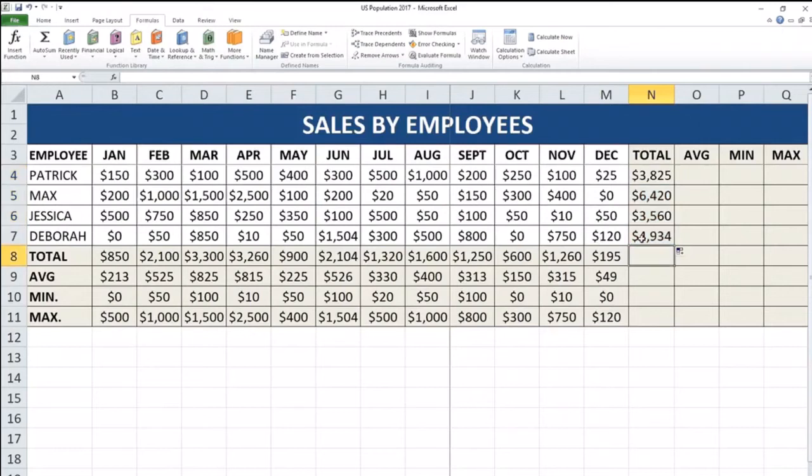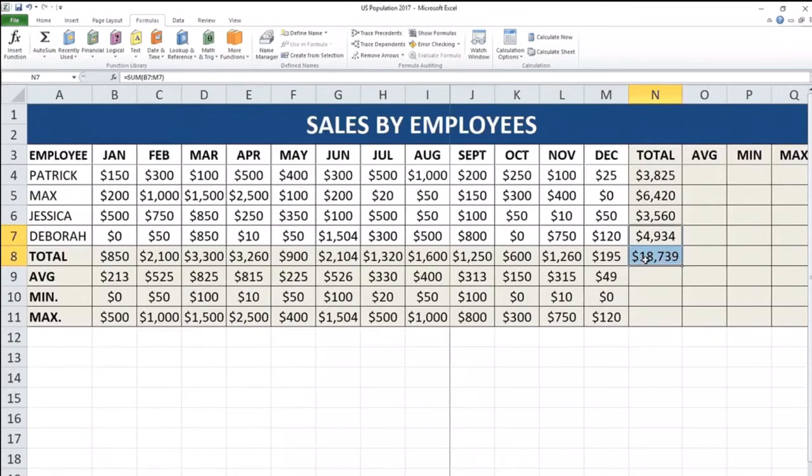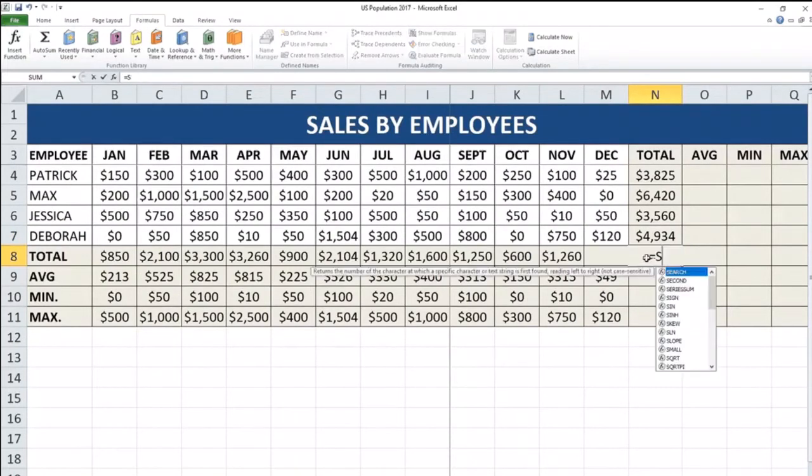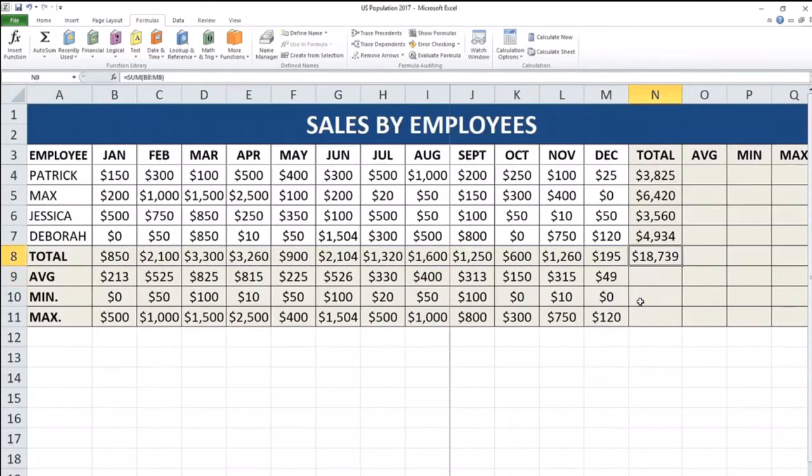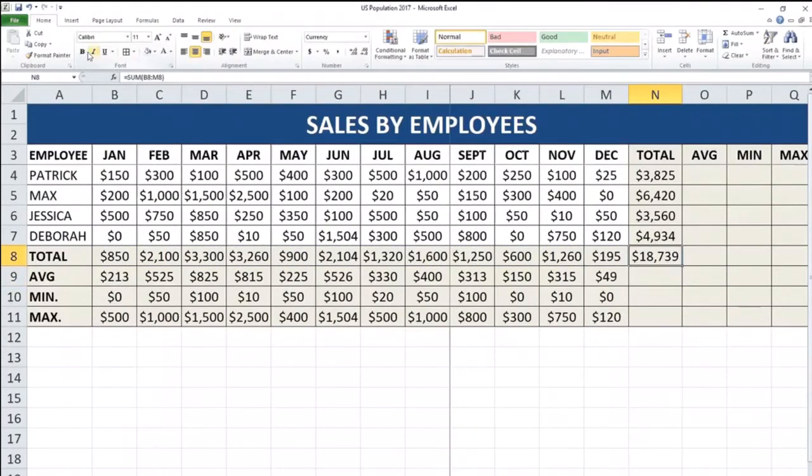So I will just drag my formula all the way down, and as you can see, Deborah has brought $4,934 and Max has brought $6,420. So now if I want to look at the grand total, I can simply either just drag down my formula since I'm looking at the grand total here, or I could simply just do again sum, and I'm gonna sum all the values from January all the way through December. Close the parenthesis.